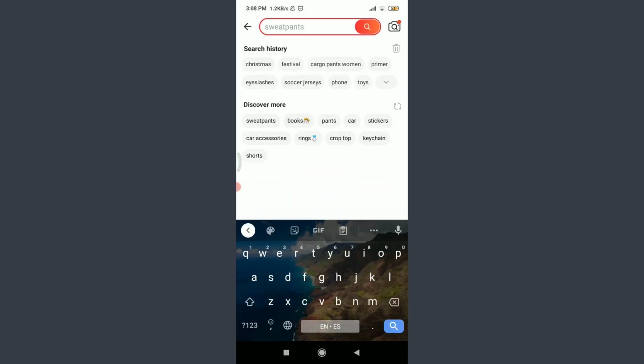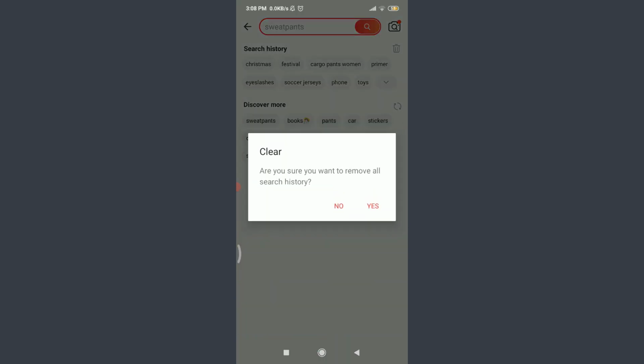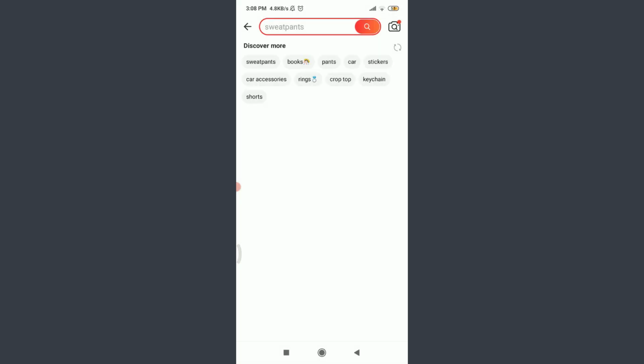First of all, to clear your search history, you can see on the top these are all of the search history, and just in the right corner straight to search history you can see a bin-like icon. Tap on it. If you're sure you want to remove all search history, tap on yes. So just by doing it, you have removed your search history.